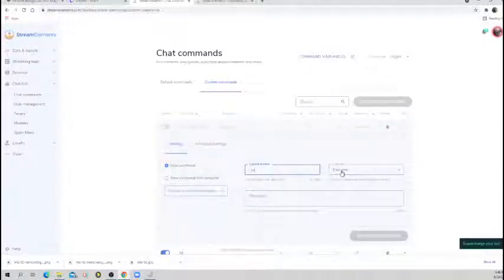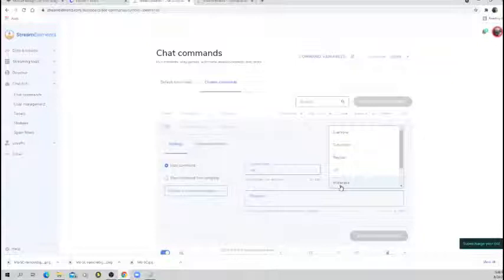User level says who gets to execute the command. I only want my VIPs and my mods, because whatever level you select, moderator is in that section. So if I select regulars, people who come to my streams on a regular basis, then regular, VIP and moderators will be able to do it. If I say everybody, subscribers, regulars, mods, and VIPs, respectively, could do it. But I want my VIPs and up to be able to use the command.